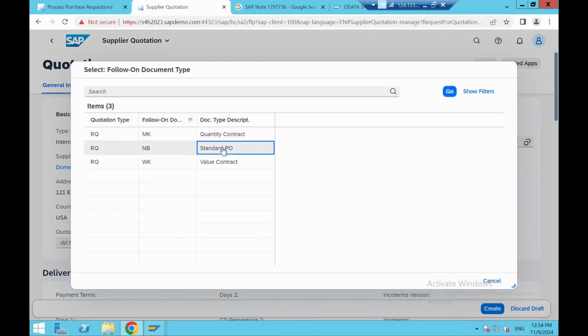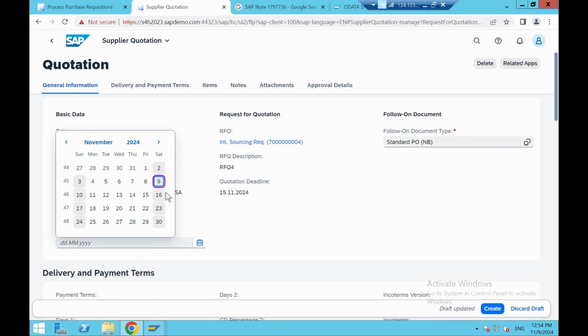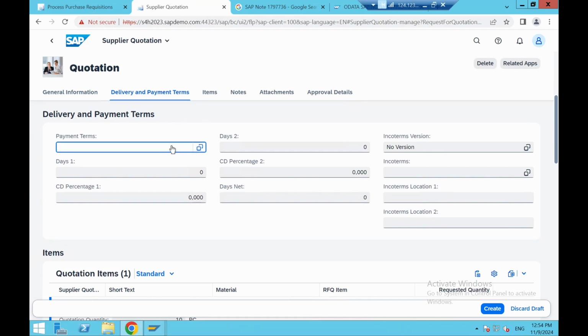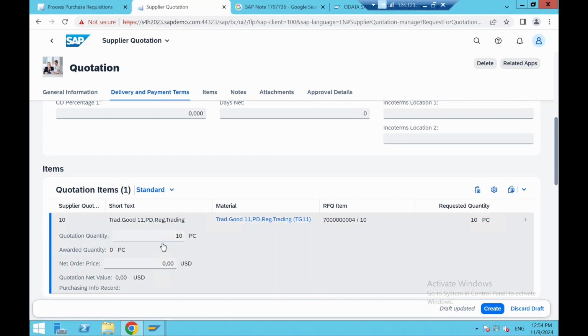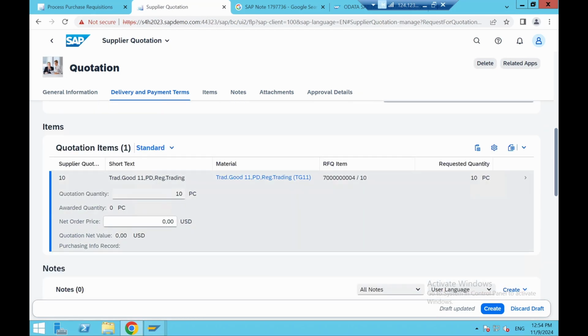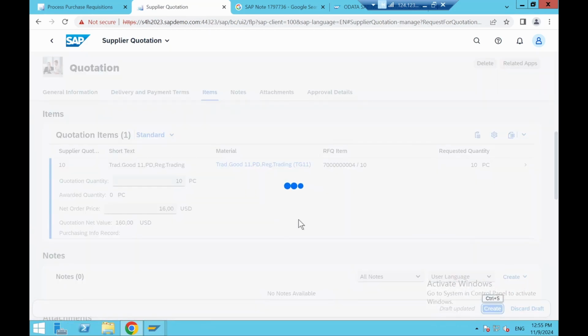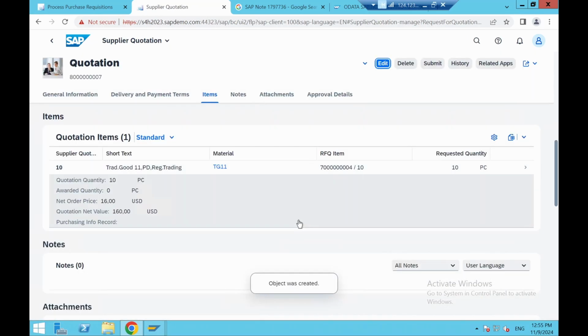Follow on document, purchase order, delivery date, and 15. I think everything is good. So here, earlier in terms I mentioned this one, and this is saying about $16. Fine. Now, after you are getting all these things, already we discussed about these areas, right? And I will create the quotation for the respective second vendor. Now, both the quotations are good.